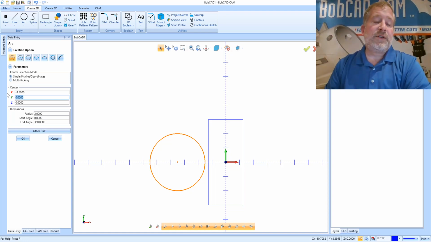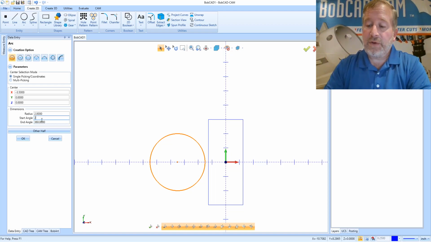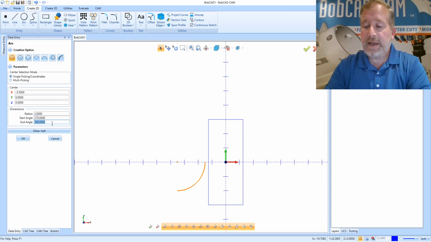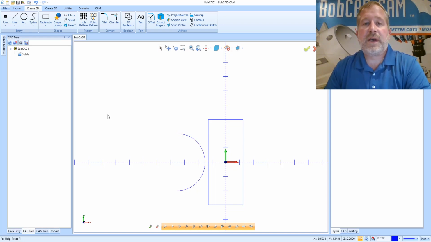And then I can look at that preview and determine if that's where I want this arc to be. Looks pretty good. So now I'm going to change the start angle, and this will save me from needing to trim the geometry later. In this particular case, I want to start at 270 degrees, and I want it to end at 90 degrees. And this has given me a half arc on this left side. That is what I want, so I'm going to click the OK button to accept that, and then cancel to close that option.